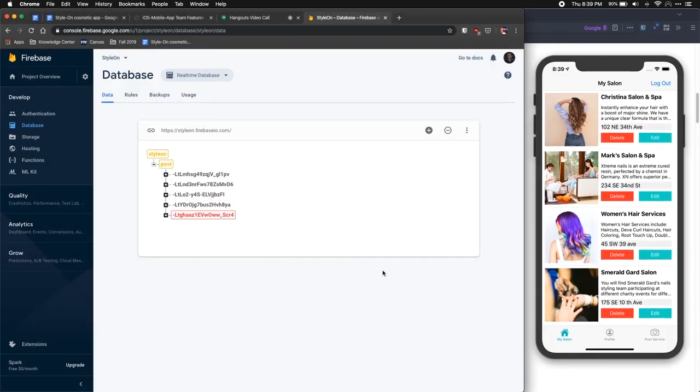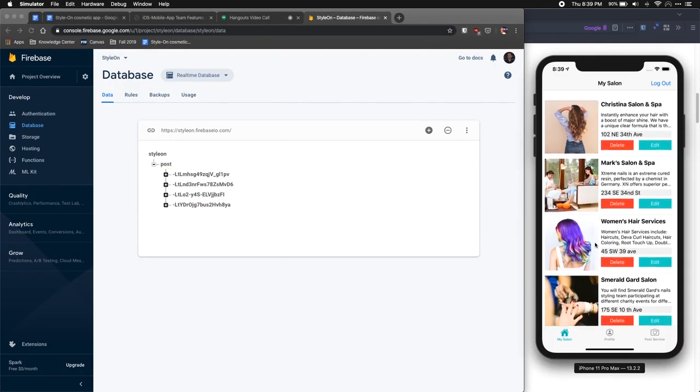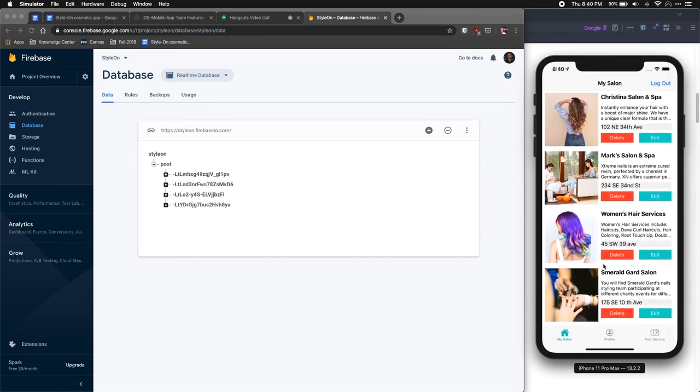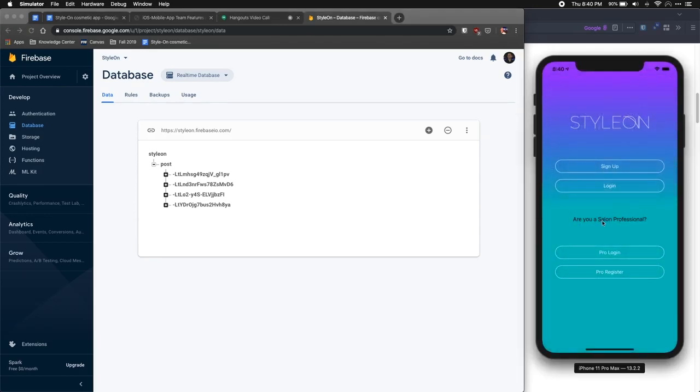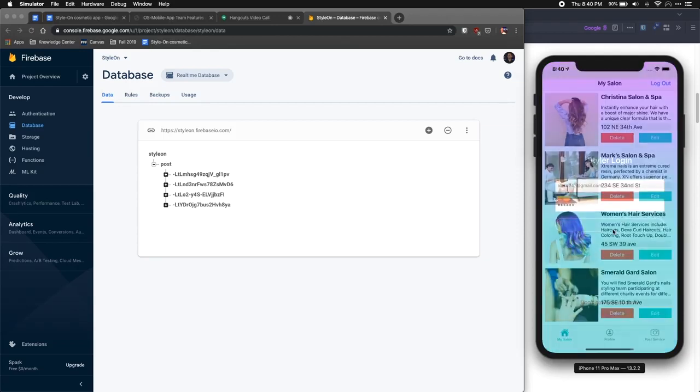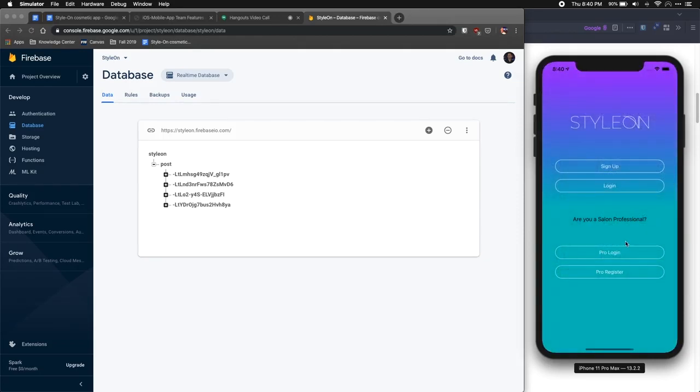Delete from the database, and it deleted it from here. So everything is in sync. Another functionality that we implemented was the logout. I don't know if you saw that. So the user can log out now, very easy, and then, I mean, not the user, the saloon professional, and then come to log in as a user or with another account.